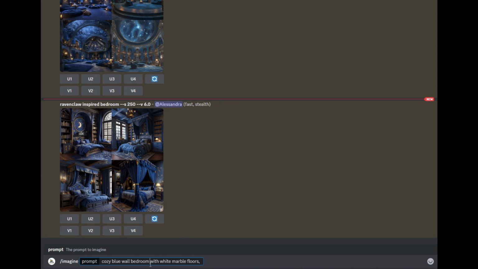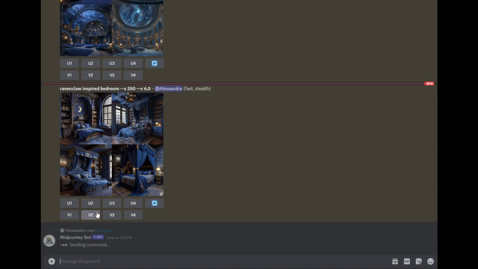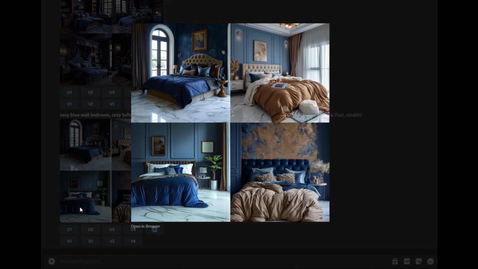And we might put that later on because that's not as important. And we're going to put a cozy tufted bed with blue and bronze silk bedding, and then I might start with that and just see what we can get. Okay, this is interesting. These look like, especially this number 1 and maybe number 4. I didn't tell it what type of tufting or what color tufted bed it is, so honestly, very interesting.